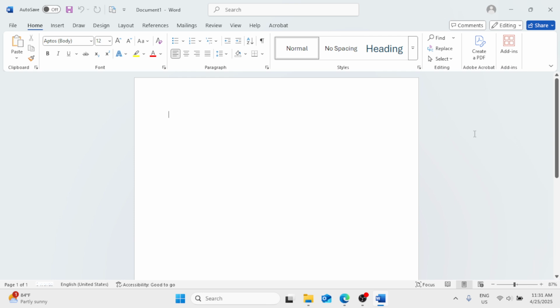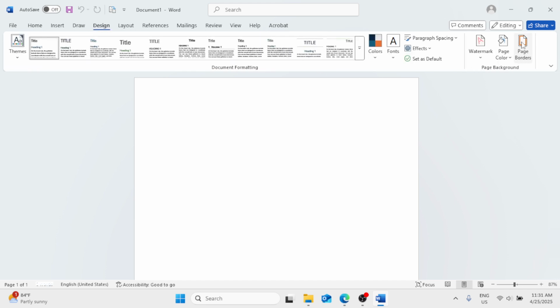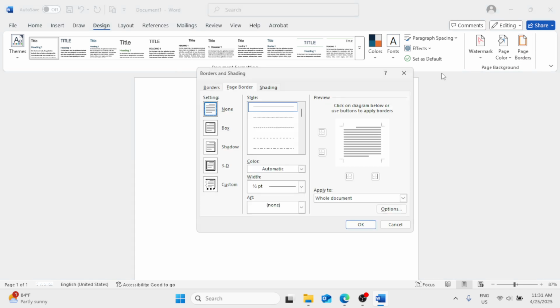In this blank page, we're going to add a border. Now, how can we do that? At the ribbon, you will find all these tabs. Simply click on the Design tab, and here you will find Page Borders. Click on that. Now, here you can simply choose if you want the box, shadow, 3D, or custom. Let's go with the box.